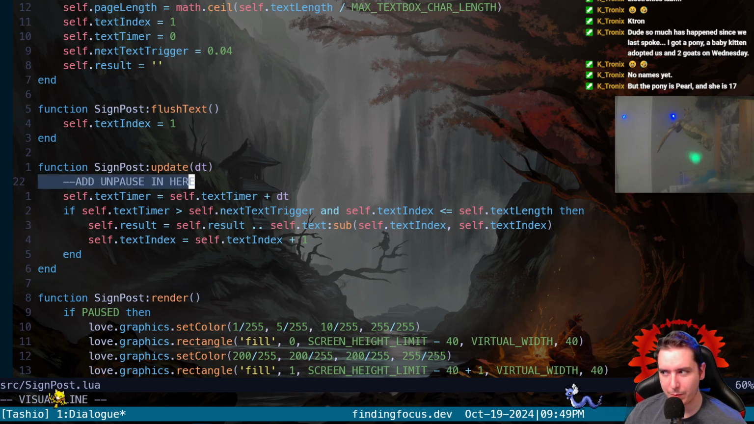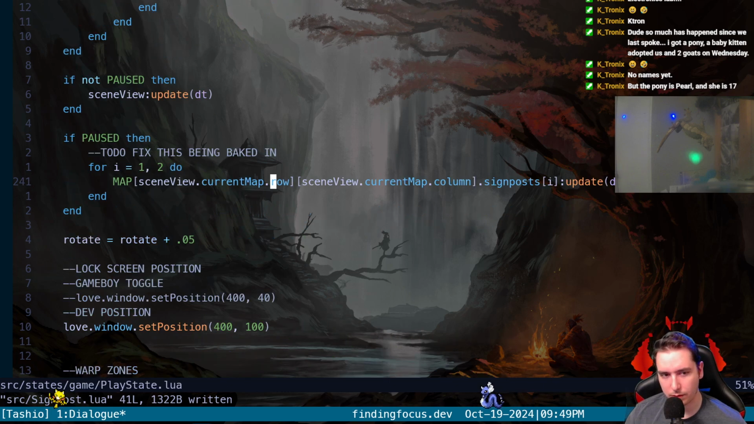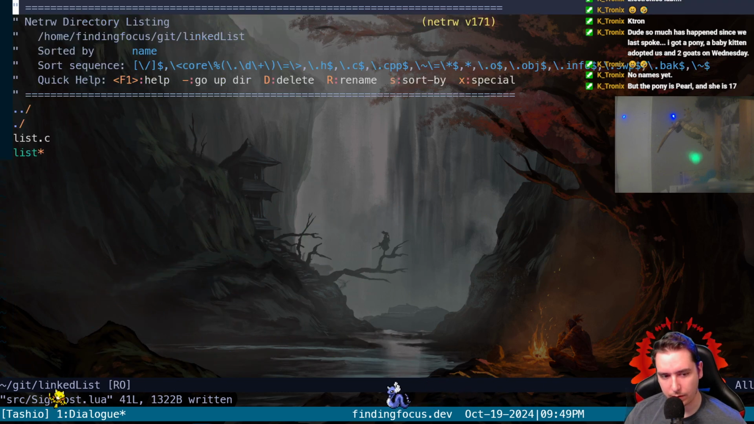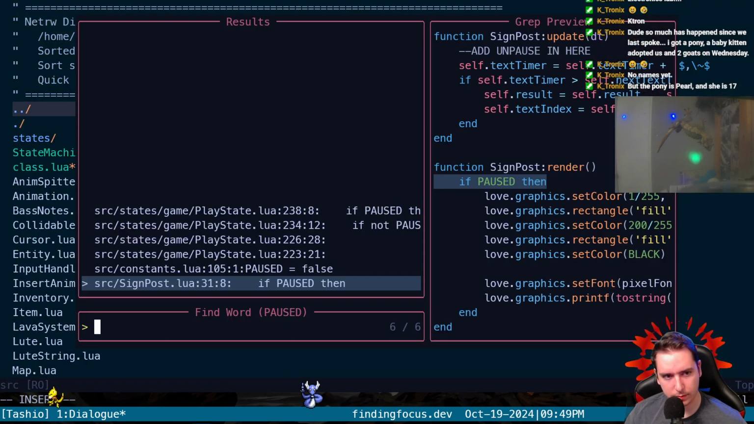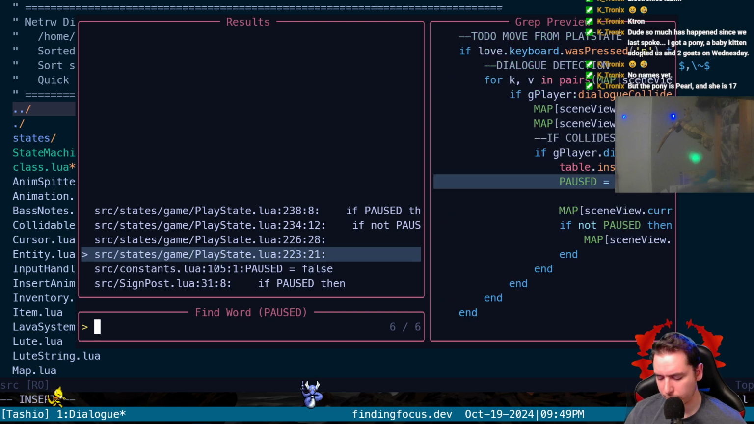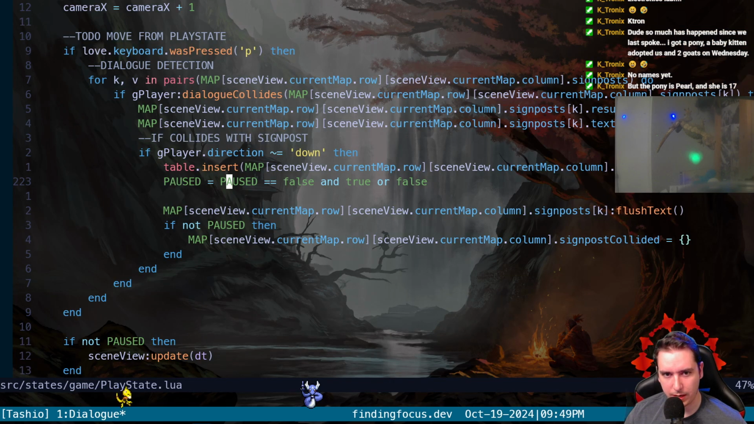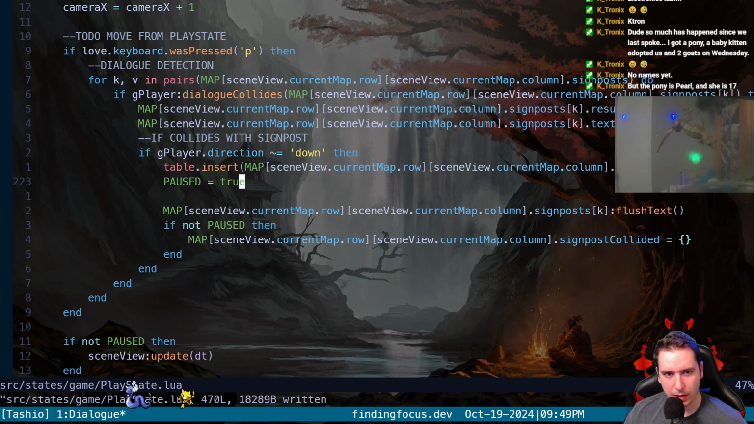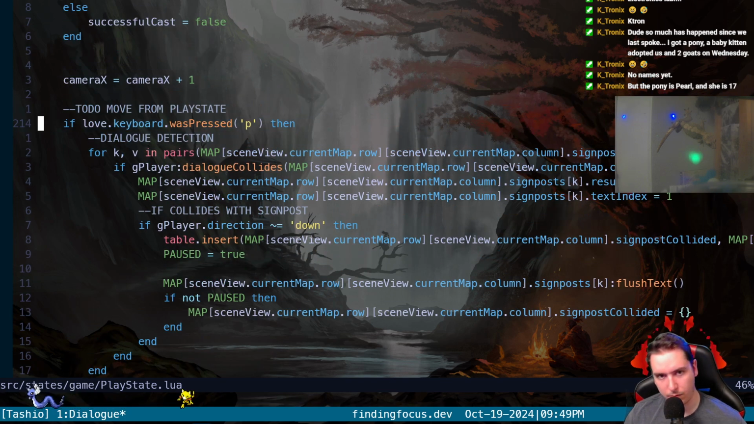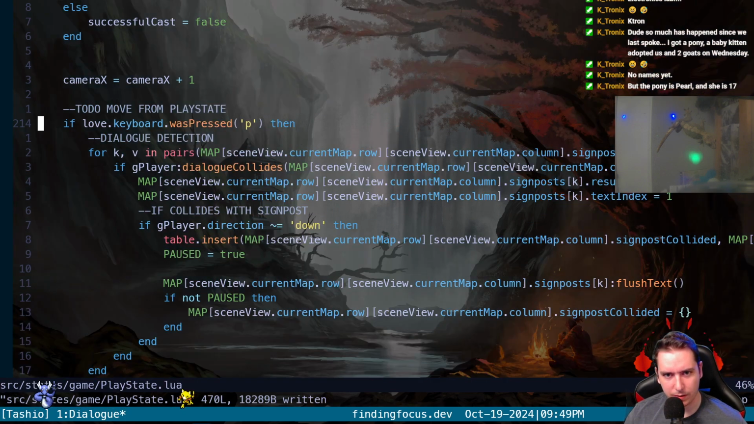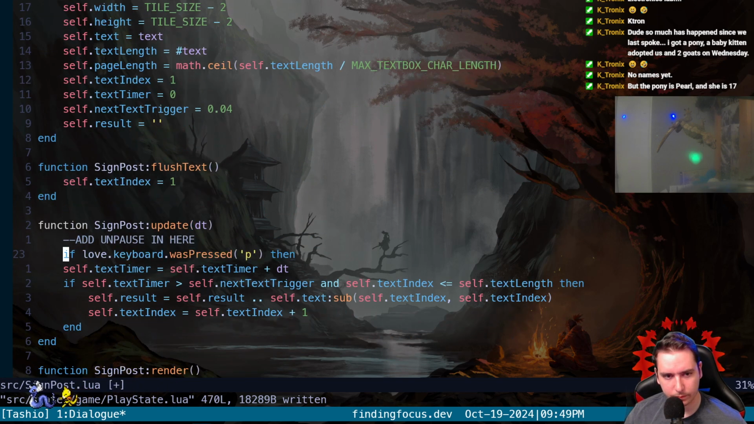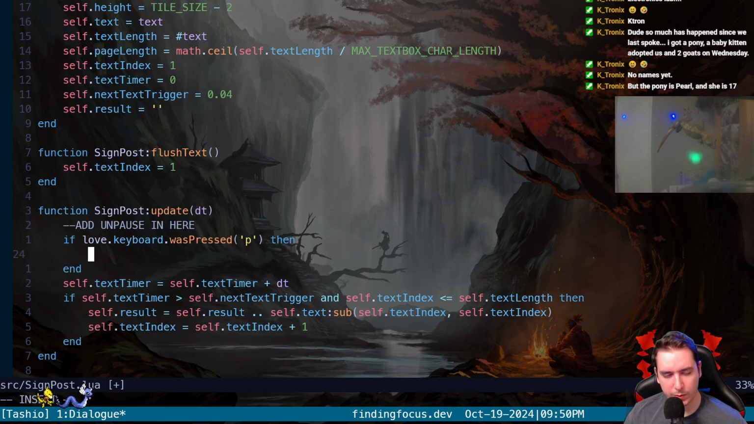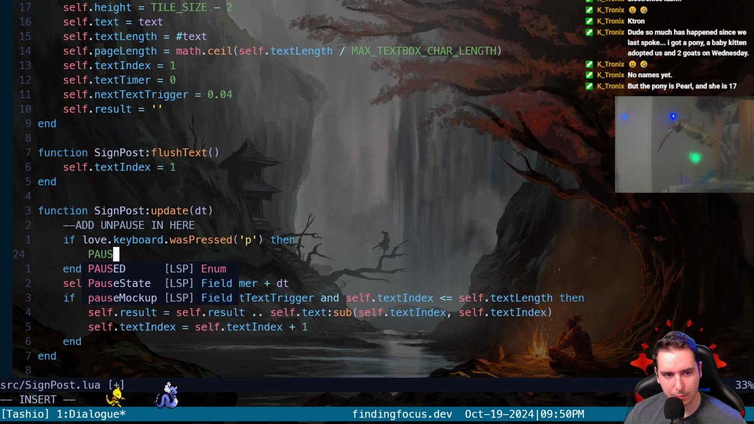Let's take out the ternary pause so we don't accidentally unpause. Let's pause. Yeah, so instead of the ternary, we're just going to say pause gets true here if we collide with it. And then we can take the was pressed while we're paused in our signpost logic. Right here. Okay, if keyboard was pressed, let's make sure that we don't break anything, and we'll say paused gets false here.